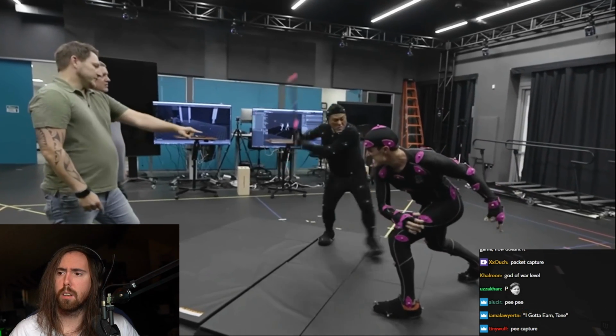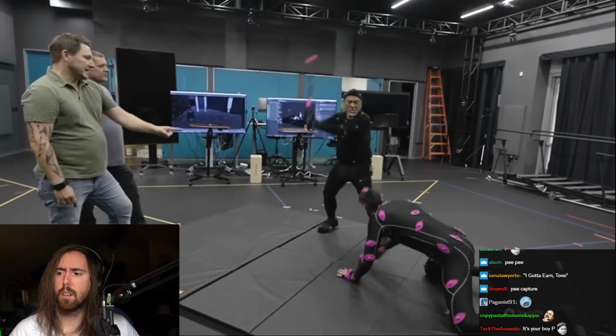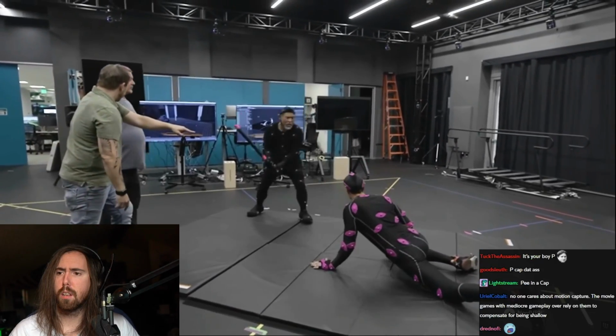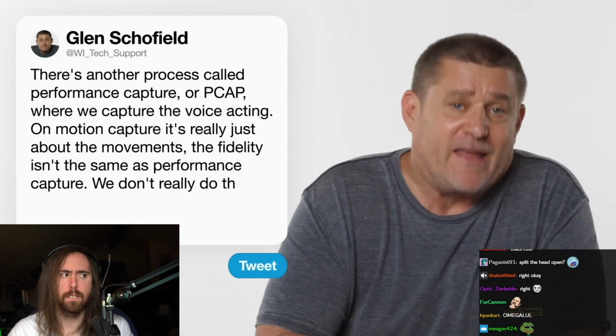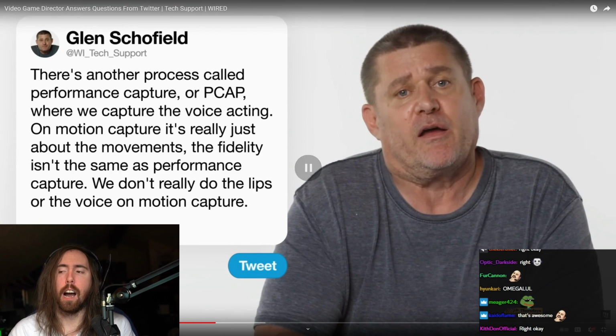And here's an example of us getting the motion of a kill scene. Okay. Primo dodges, he strikes to the legs, which swipes him out. He comes up, cracks, splits the head open. Right, okay. We don't really do the lips or the voice here on motion capture, but we'll get 75% of the moves for the game, at least.